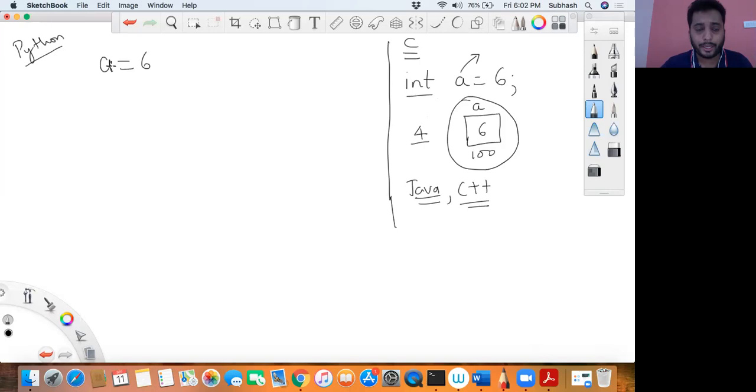As usual, A is basically a name which references a memory location, which actually contains a value of 6. Say for example, somewhere in the memory there is a value 6 and a tag. Basically the way variables are designed in Python is very different.